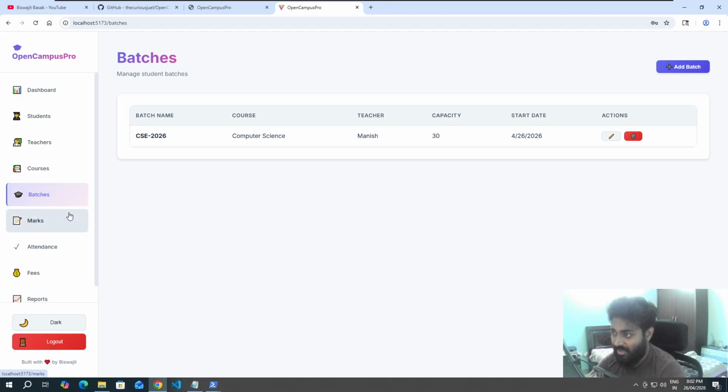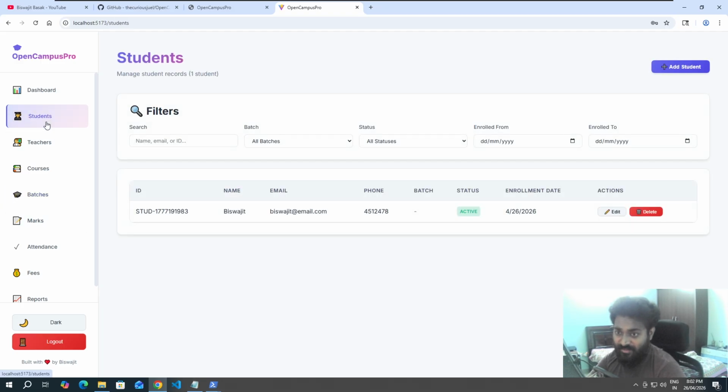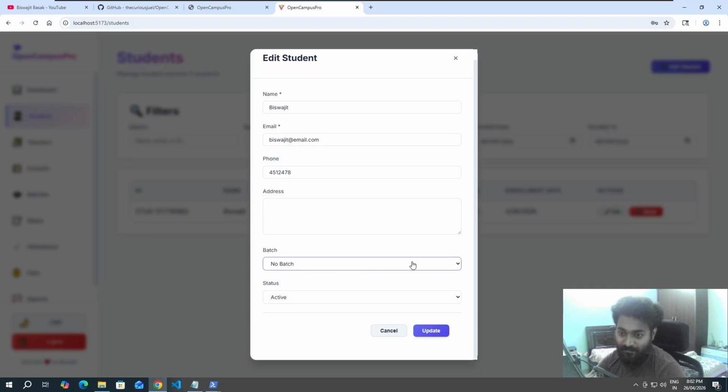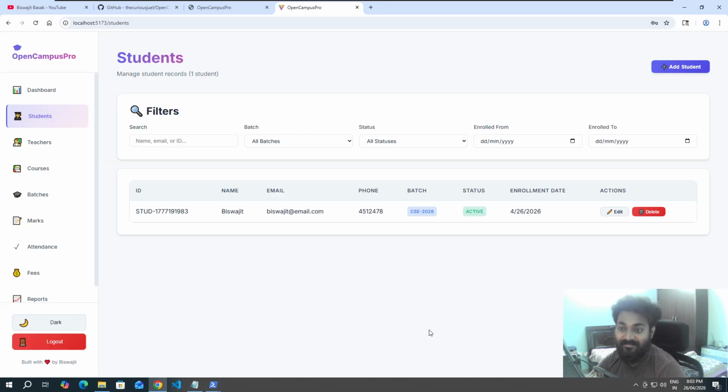of the particular batch. Now, if we go to the student, and if we go to edit, now here you can see batch. Now you have the computer science batch and you can add that particular student, and I can just do an update, and you can see it is updated and the status is active. So this is how these four of them, the batch, student, teachers, and the courses, they are linked.